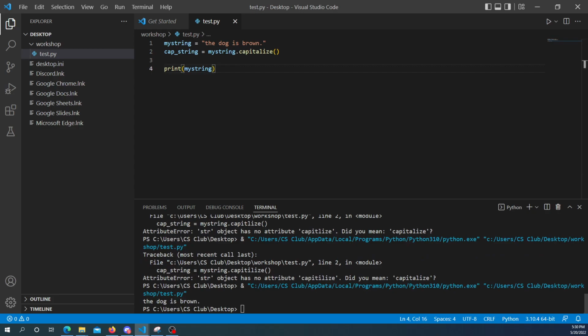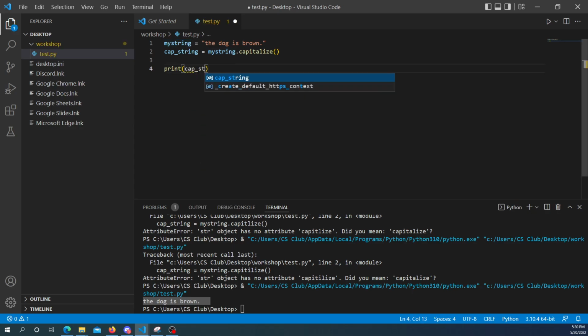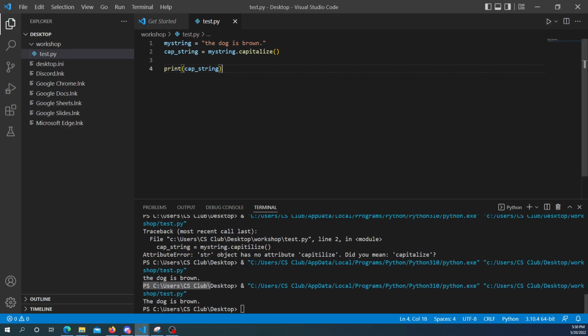There we go. Okay. So the string got outputted, everything's lowercase, and if I were to output cap_string, it should give me the same string with the first one being a capital letter. So that's how that works.